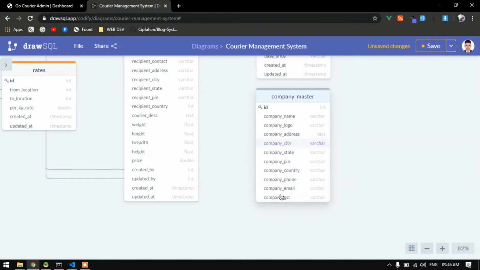These details would be used when we are generating an invoice, or maybe something else, maybe when we are sending emails to a user or a customer or whatever.